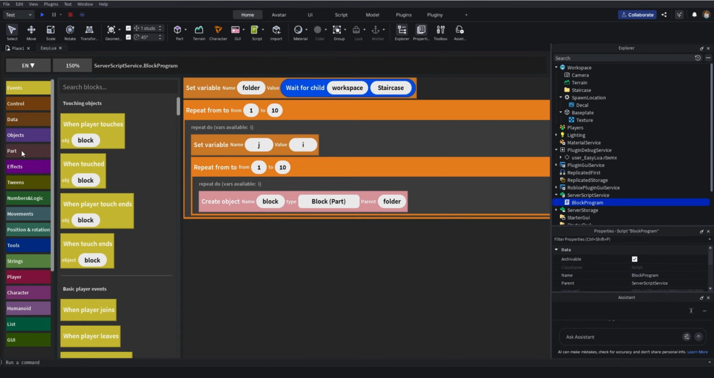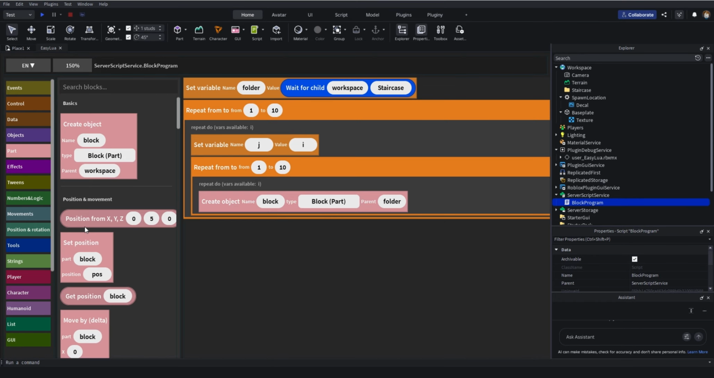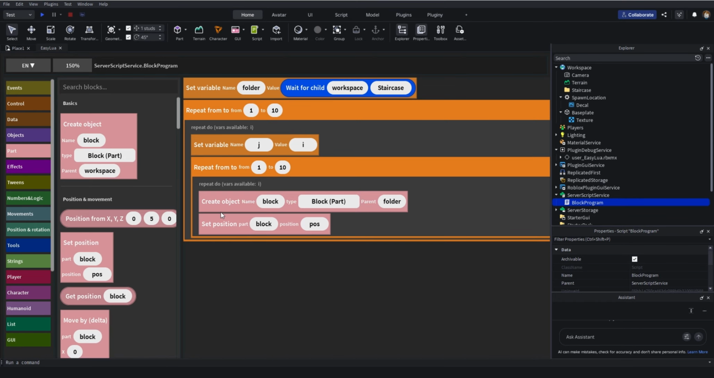Now, let's put each of these blocks on their position. So, for this block, I'm going to go to part category, put down set position, and then get this position block. And for position, we want to use I, then write down 0 as the Y, because it's the height, and then put in J. Actually, I and J can be in any order. It doesn't really matter. You can put it in any order, but those two have to be different.